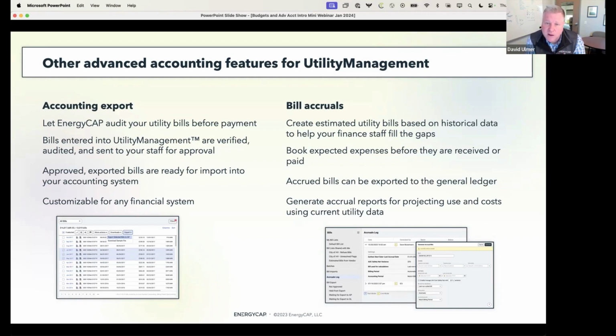We use that historic data to create an accrual bill that would run from June 11th, in this case, to June 30th. It's going to be a sensible bill that, again, is based on your historic usage patterns. It's going to use current utility rates based off your recent bills so that you have a good estimation of what that bill should look like.